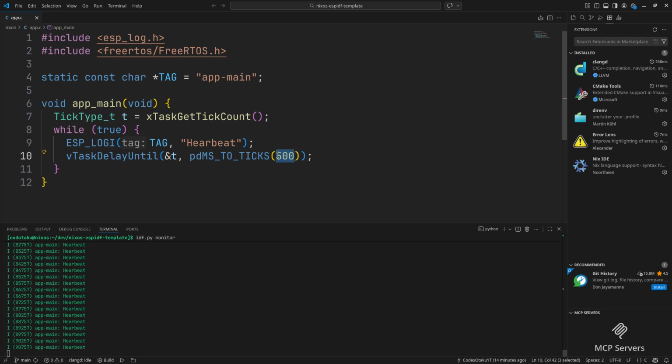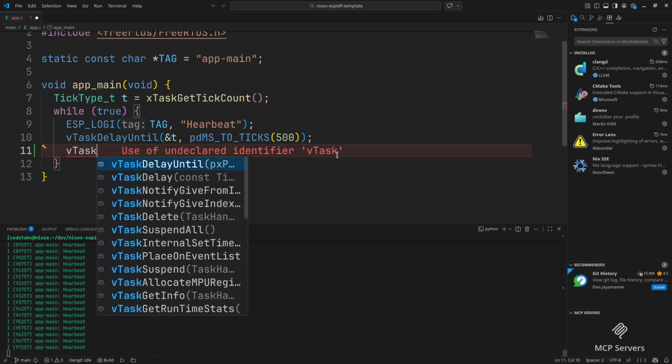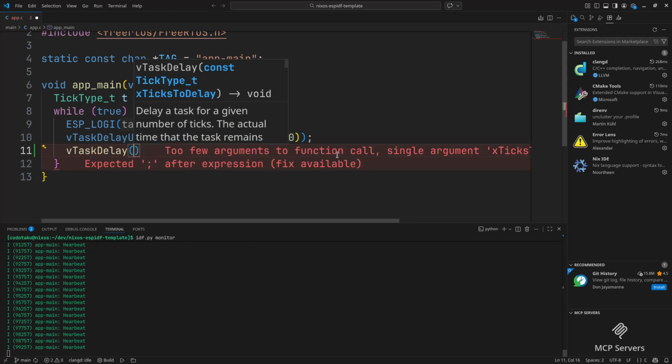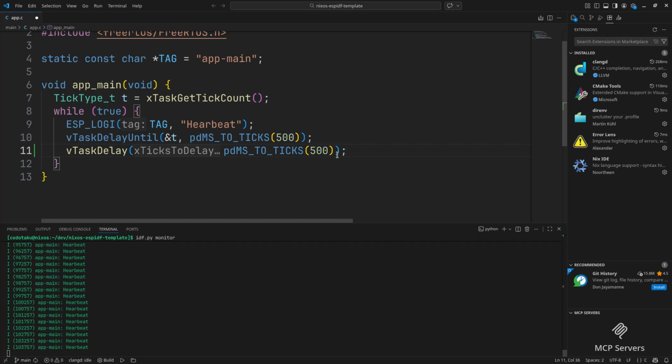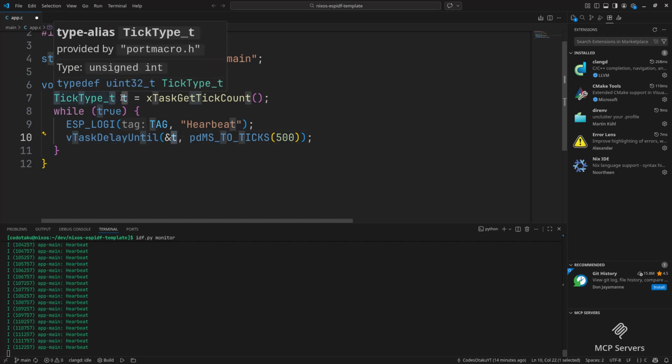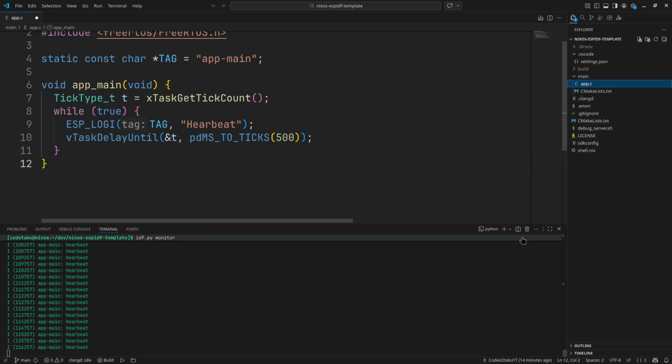There's no drift or whatever, because you could actually say vTaskDelay, and you could have said pdMS_TO_TICKS 500 milliseconds, but it could drift, right? Because you're not taking into account the older value. So as you can see here, delay until actually overrides this t value every time. But either way, that's not the only thing that we have set up here.